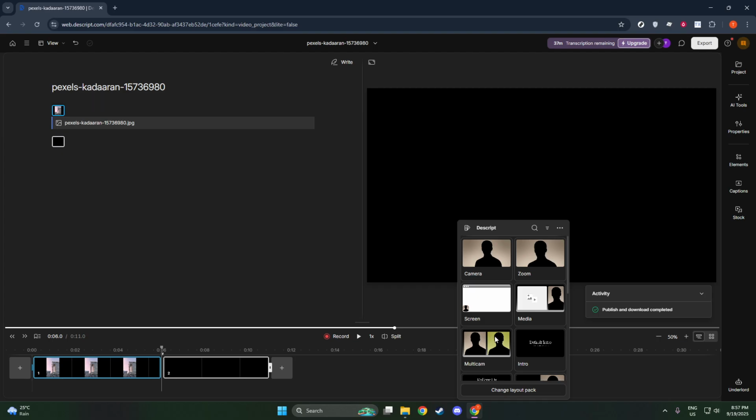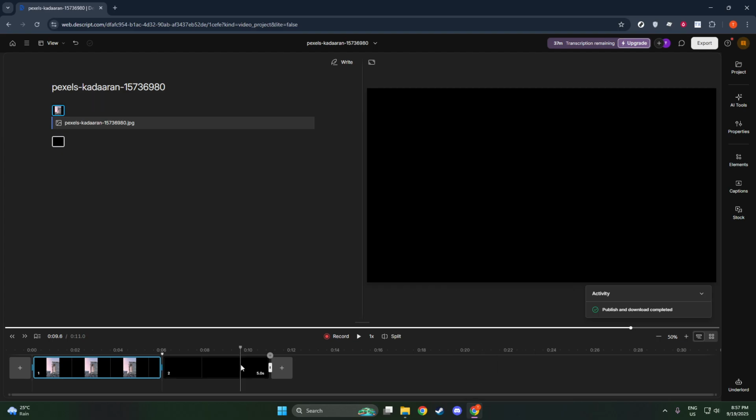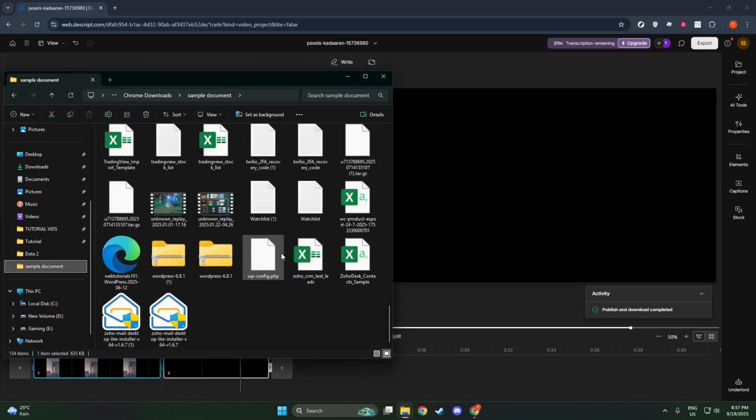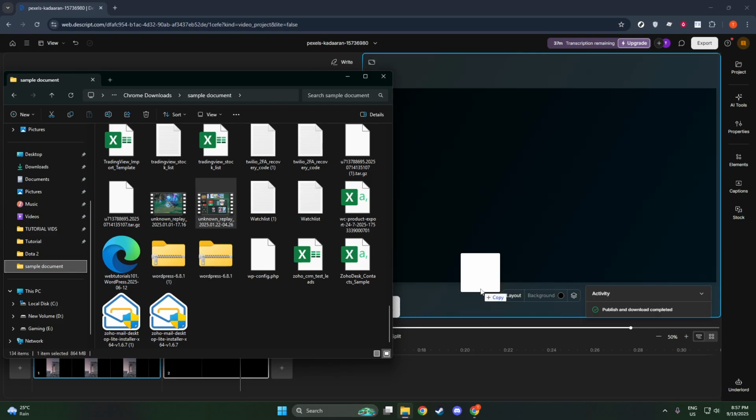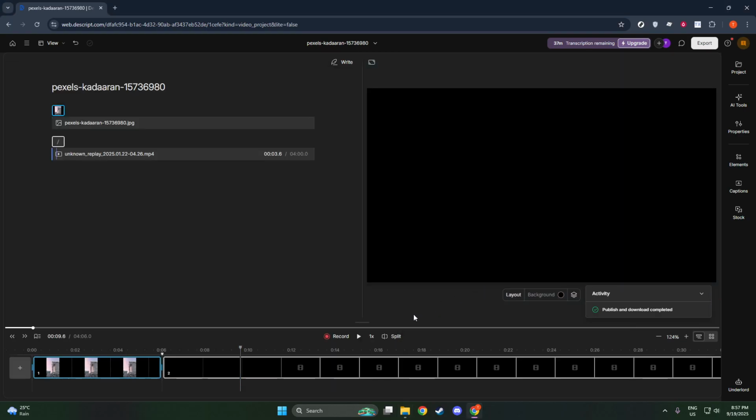With your placement chosen, head back to your computer's files and find the image you wish to incorporate. Drag your image file from your computer and drop it directly into the selected spot in your transcript. It's as simple as that. The image will appear precisely where you've placed it in the script, providing a visual complement to the accompanying narrative.